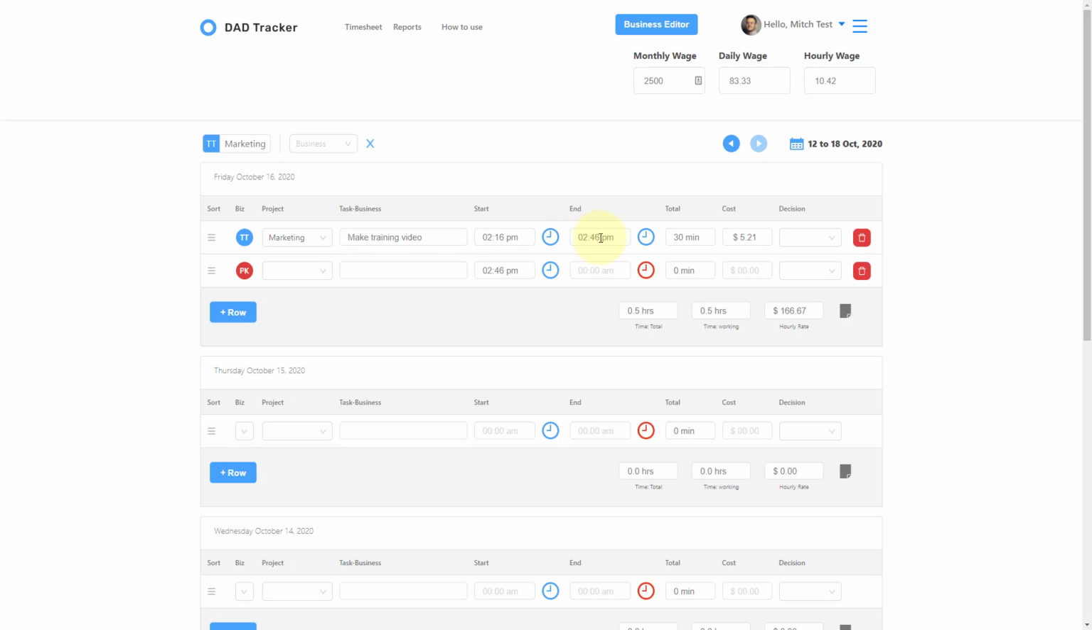So here's what happens now with the app. It told me here that I spent 30 minutes on this task, which is great to know. And based on my hourly wage, if you take 1042 and you divide it in half, that equals 521. And let's say making a training video is not something that I need to be the person doing as the CEO. So then the last thing you want to do here is decide, what do you do with this type of task?